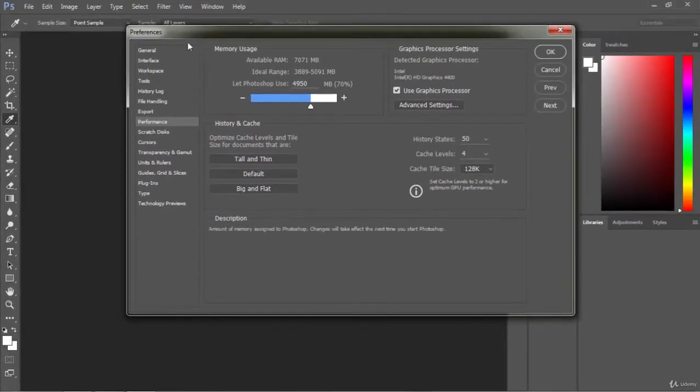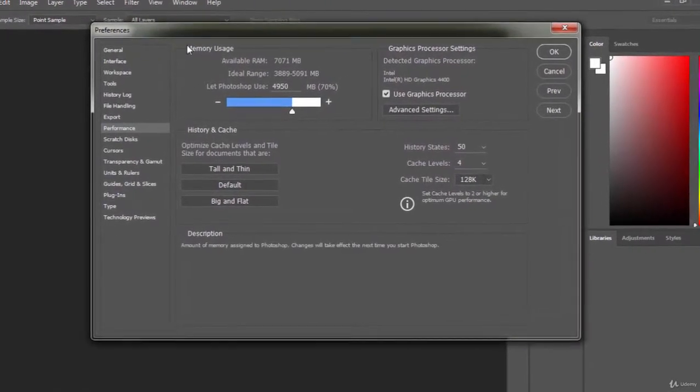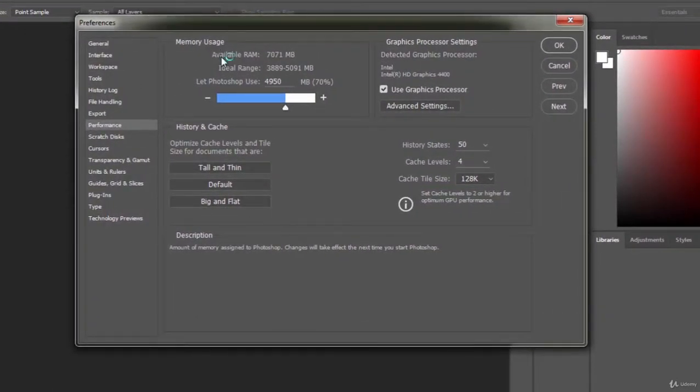So finally it has opened. You can see all the options which are showing up there are showing here as well, like General, Interface, Workspace, Tools, History Log, File Handling, Export, and here we have Performance. You can notice on the right side we have Memory Usage. Here we have available RAM. We have 8 GB RAM and the ideal range is something around 3889 to 5091 MB. Now I am occupying only 4950 MB. It means it is just 70%.